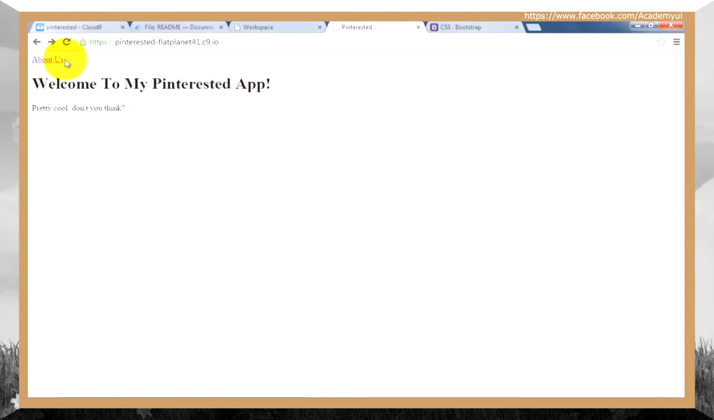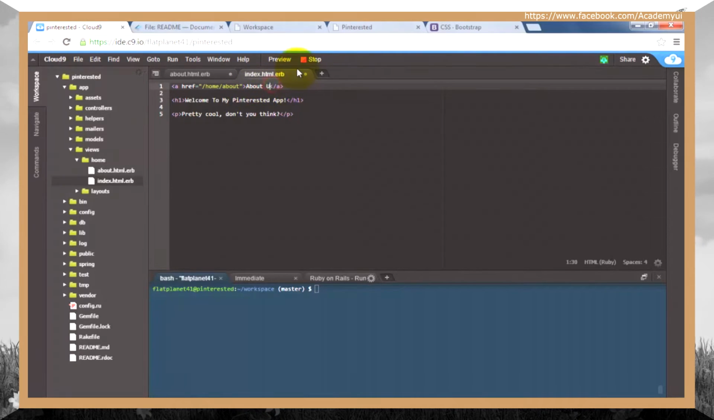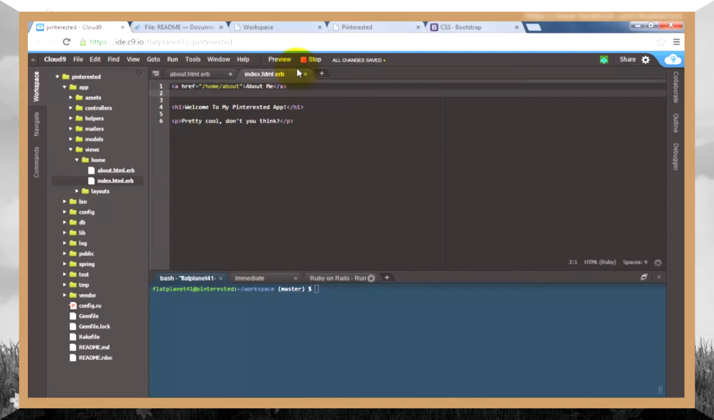Well, that's how you do it traditionally. In Rails it's a little bit different. Let's change this to About Me, whatever. Like I said, in Rails it's a little bit different. And we're going to use embedded Ruby to create our links, and there's a reason why, and it'll become apparent a little bit later on. We don't really need to get into that now, but for now this is just how you do it.